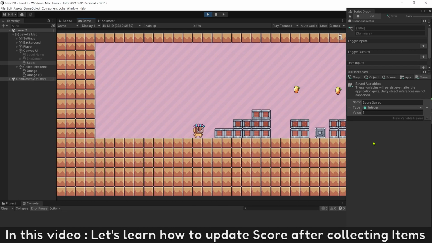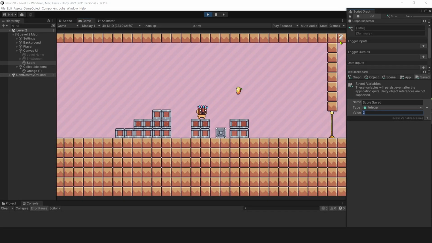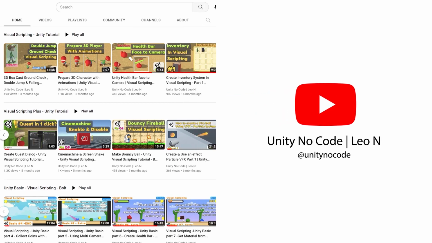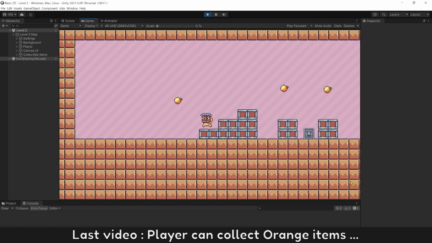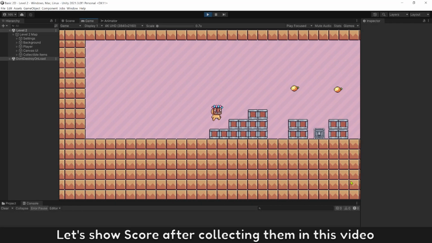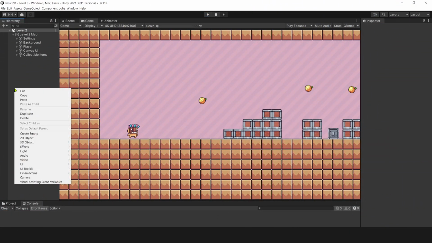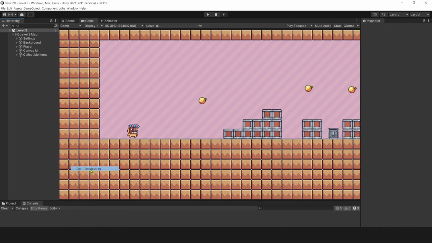In this video, let's learn how to update score after collecting items. Last video, the player could collect orange items. Let's show the score after collecting them in this video. First, let's add some TextMeshPro UI text.